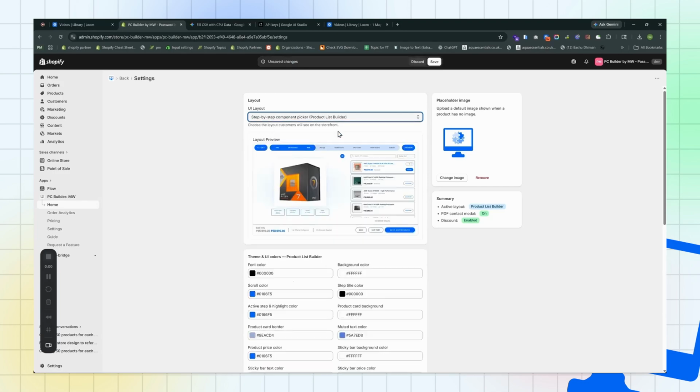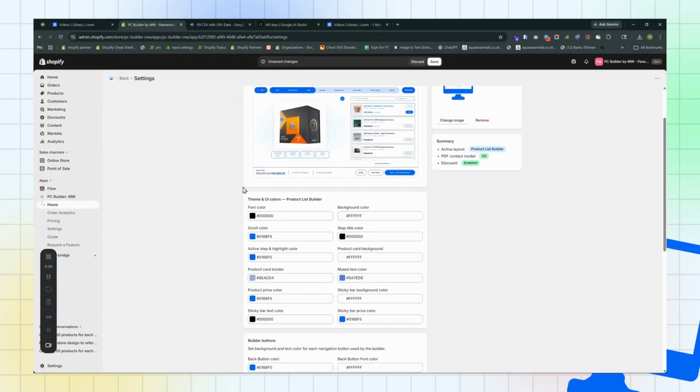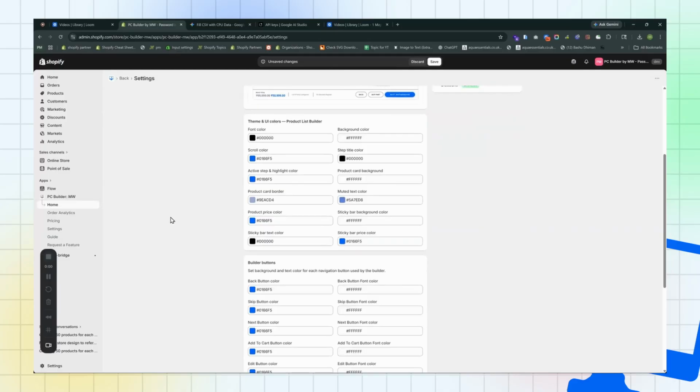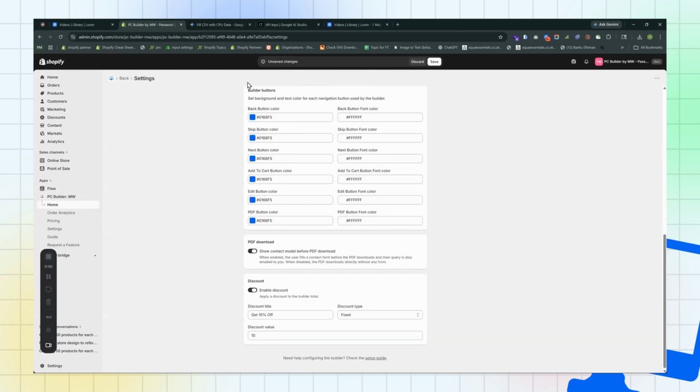The second layout is the step-by-step component picker, also called the Product List Builder. It displays detailed product cards and supports the step features, including quantity and multi-select. Below the layout selector, you can customize the theme and UI colors, including the background, text, accents, prices, and other layout-specific elements. The Builder Buttons section lets you set the background and text colors for back, skip, next, add to cart, edit, and PDF buttons.